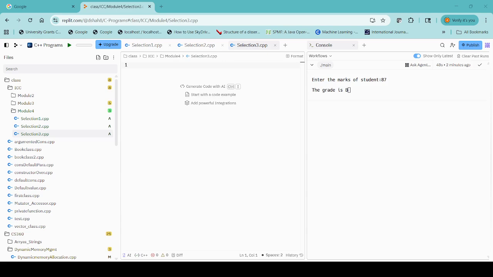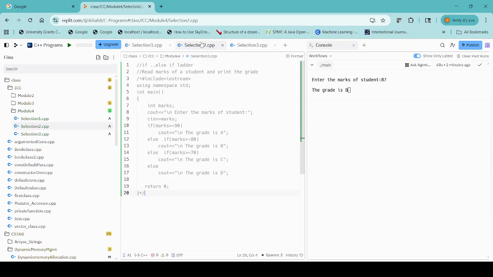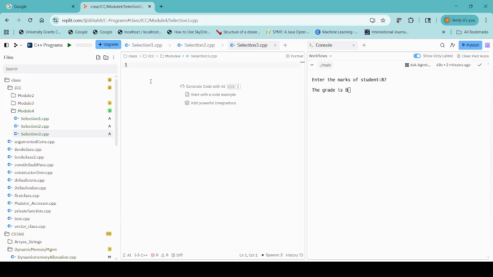Okay, class, let me continue with the next code. I have commented the selection 2 code and created one more file called selection 3. Now in this program we'll try to create nested if else statement code. So nested if else statement, and here I want to write a code where we want to withdraw amount from the account.